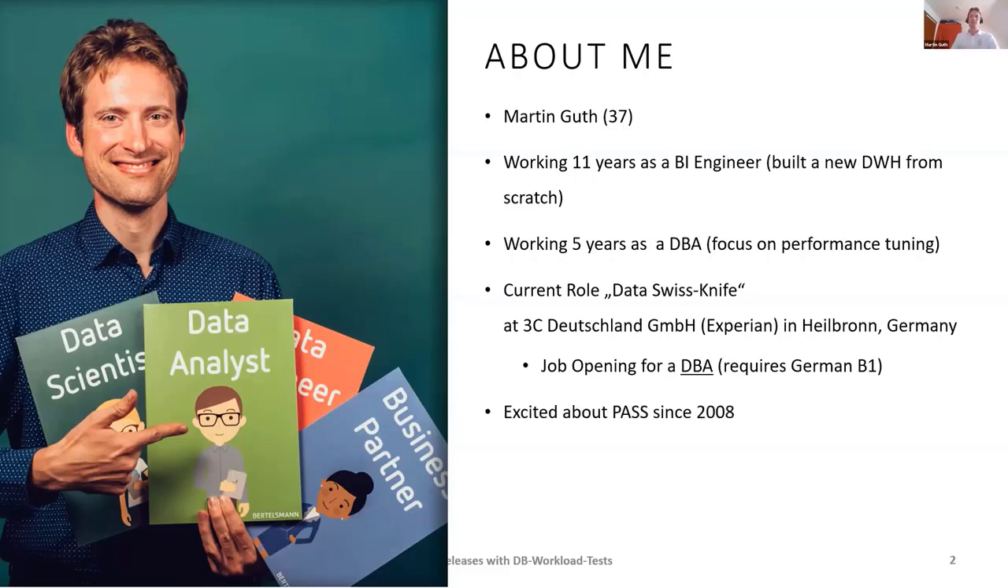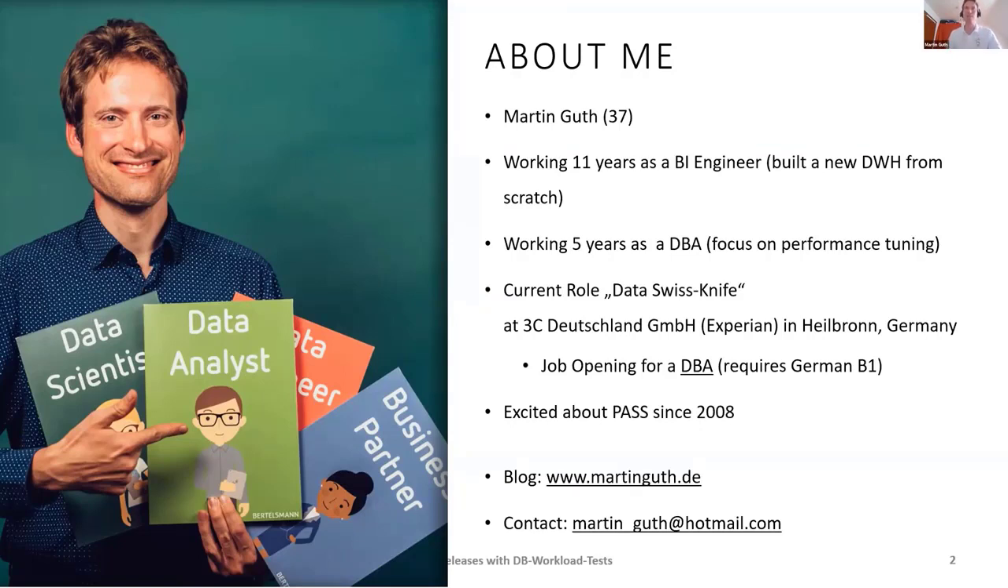And I've been excited about PASS for a very long time, since 2008, and thought I could do something about giving something back, switching the role from a spectator to a presenter. And now here's my first attempt today at New Stars of Data, and I'm very honored to be here.